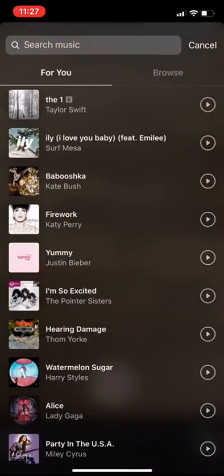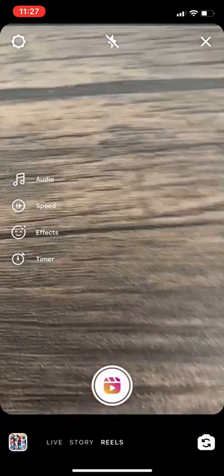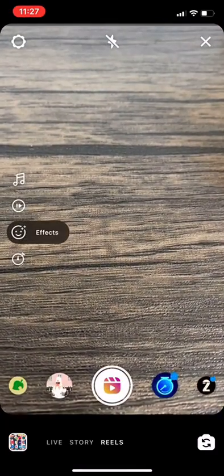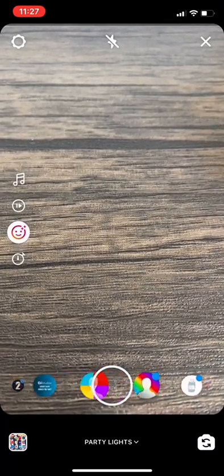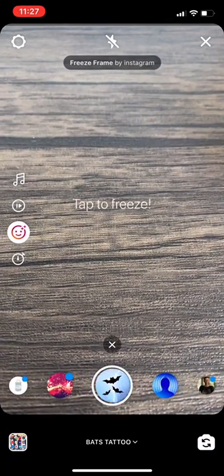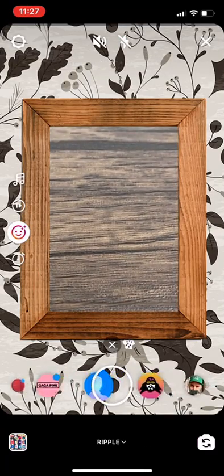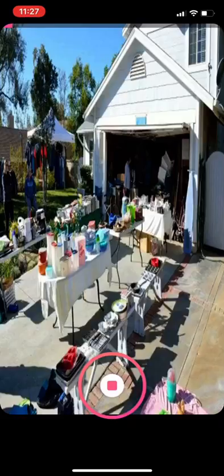So you can create a little video. You can add lots of music to it. You can slow it down, speed it up. You can add filters and effects. Now the filters, you do have to save them. It's kind of weird, so you just have to explore Instagram and save your own filters.